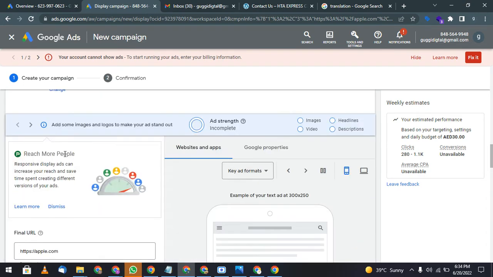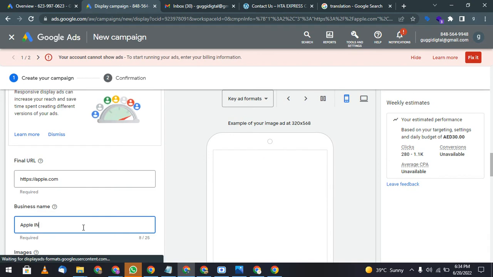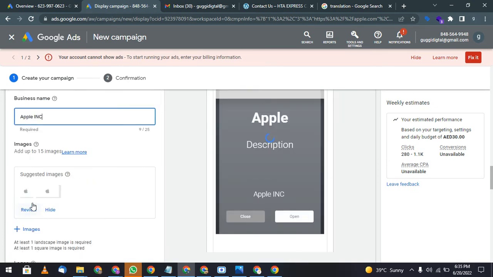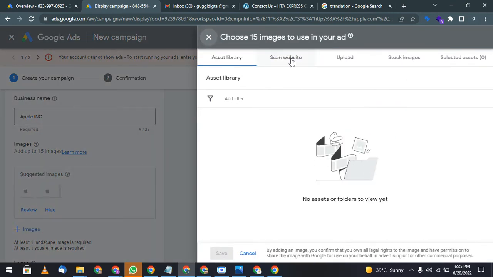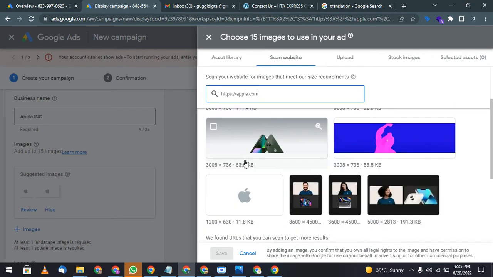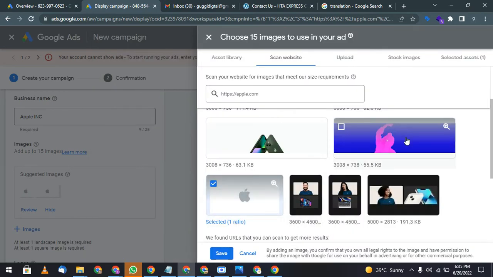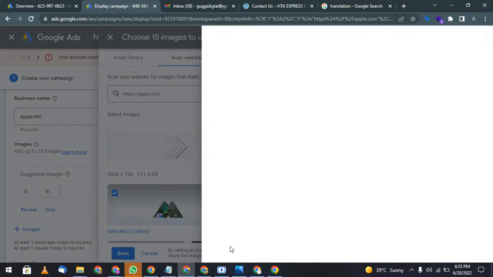Now create your ads. What you can do, you can give a URL, you can give your business name, Apple Inc. You can give your images, suggest images. Now they are suggesting some images. Let's go and scan Apple website. Okay, so there are the images for Apple. I will select the ratio. I will select these cell phones also, this MacBook.